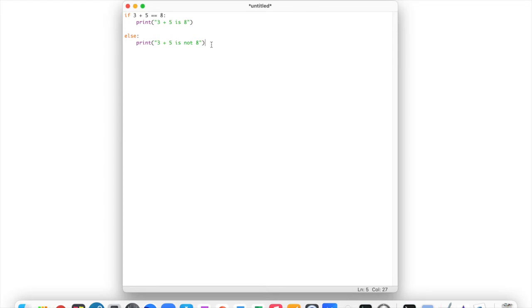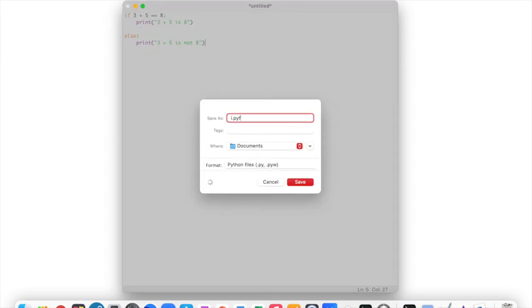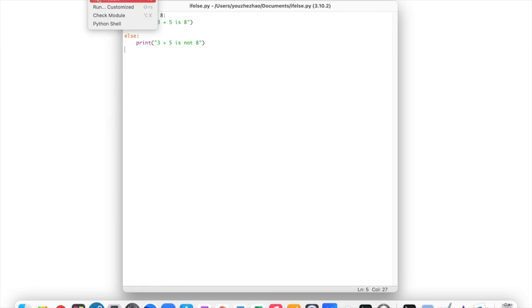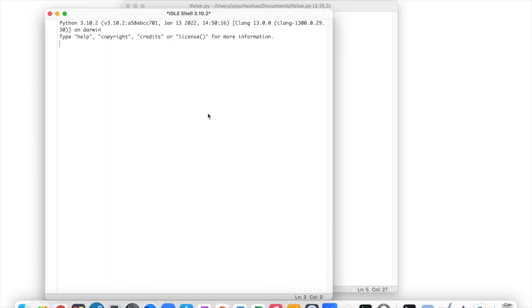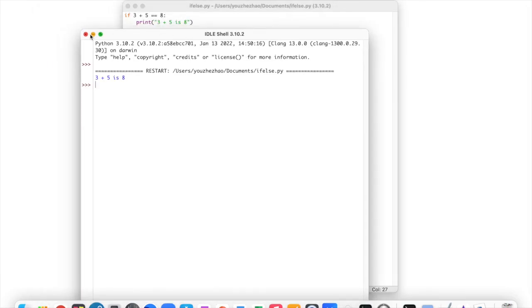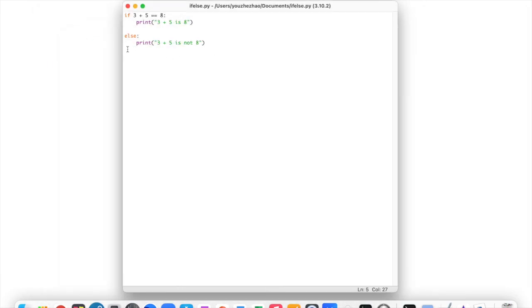And if we save this and run this, and I'll save this as if else.py, and if we run this, it would do 3 plus 5 is 8. So there's this thing to be aware of right here.